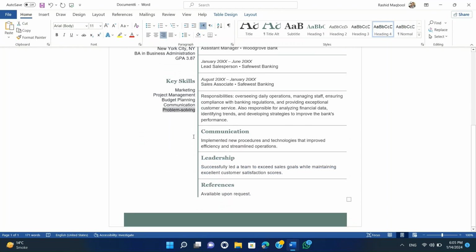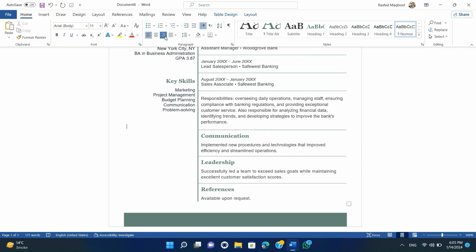Step 9. Add additional sections, optional. Consider including additional sections such as certifications, awards, publications, or volunteer experience. Include only what is relevant to the job you're seeking.